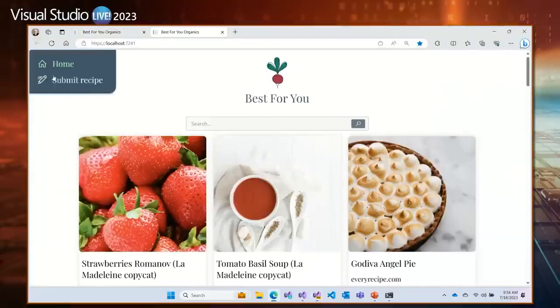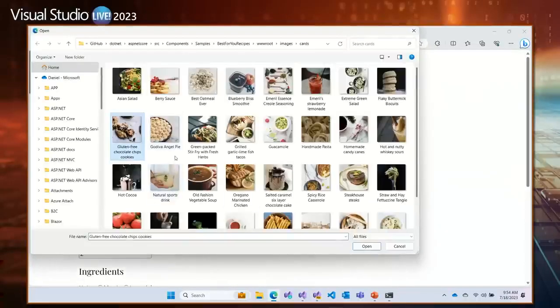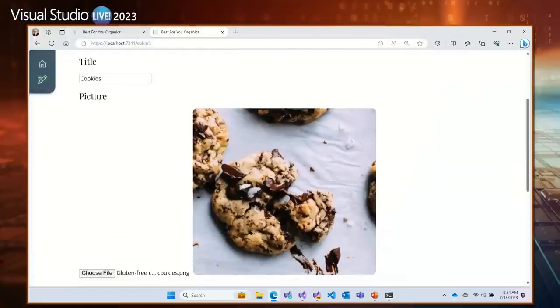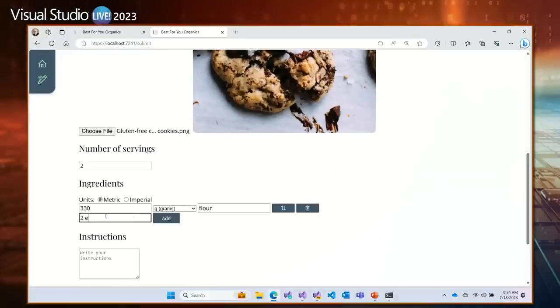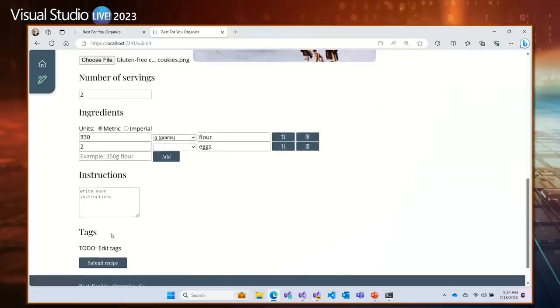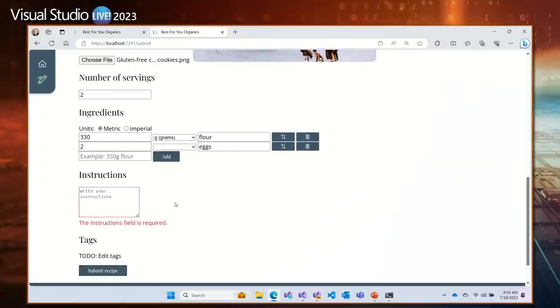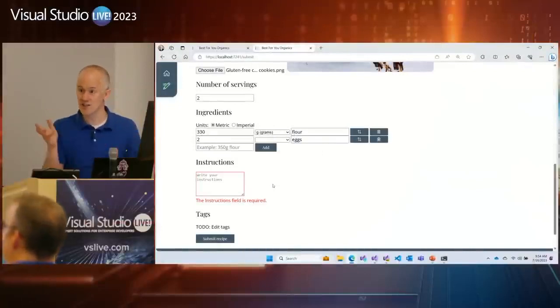We start the application. Let's go back to the recipe page, cookies, and let's add an image, chocolate chip cookies. And aha, we're getting a little preview of our chocolate chip cookies now. When I add some ingredients, that's all working too. I can add some eggs, I can drag and drop stuff, and switch between imperial and metric units, and we get all the normal form client-side validation logic now running because we've made just this one component on this one page interactive using Blazor Server.